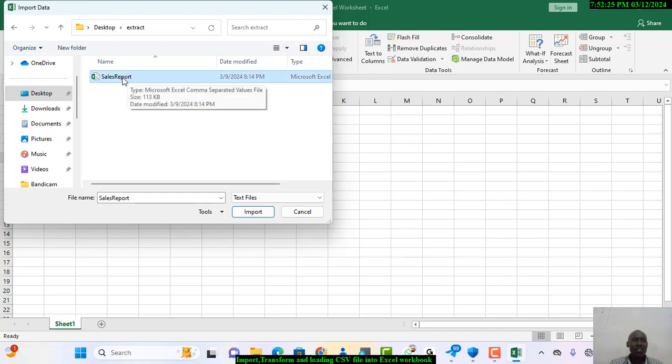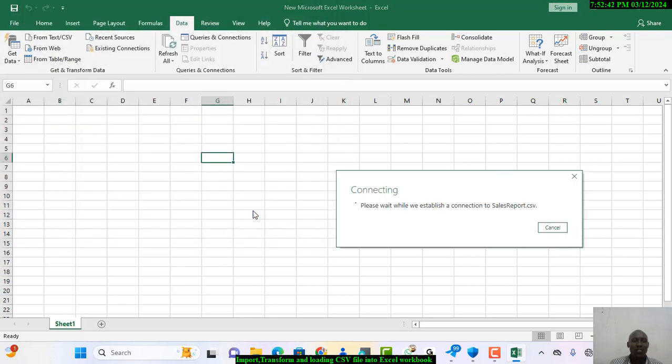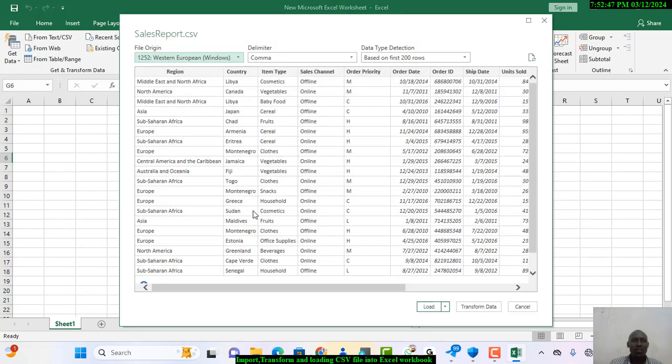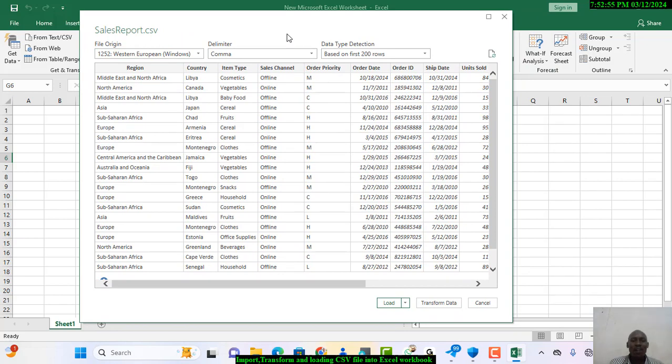This data is in a CSV format. CSV stands for comma separated values. So I click on this file, then I select Import, then give it time to load. So this is what we call a default query, or rather a Power Query, sorry.